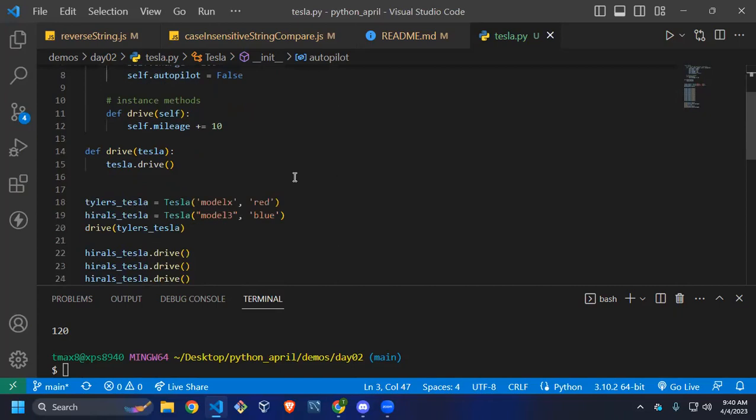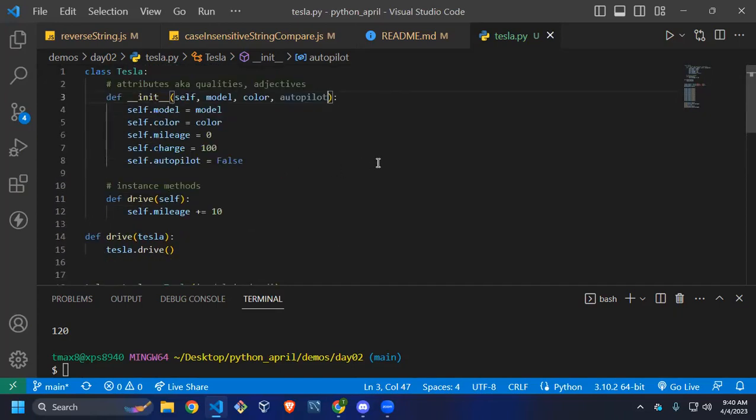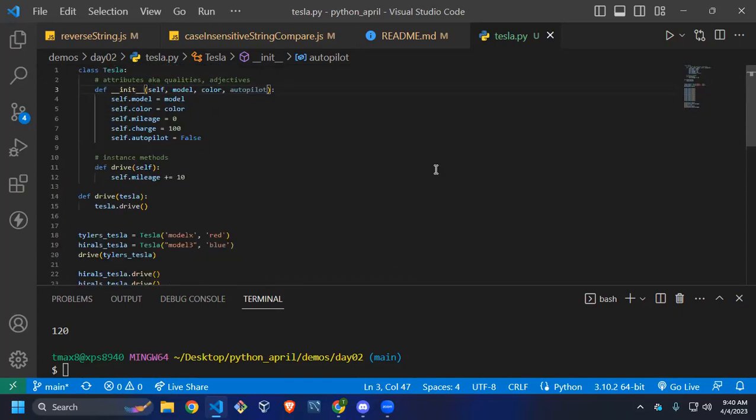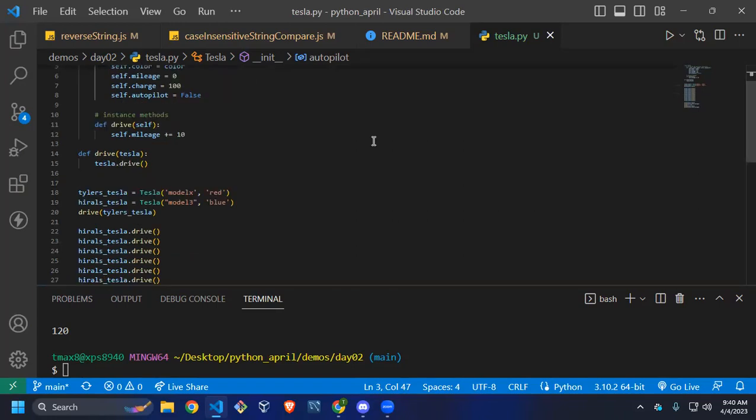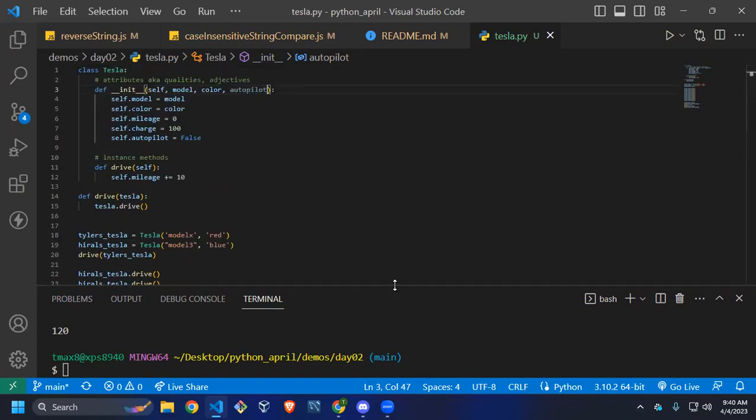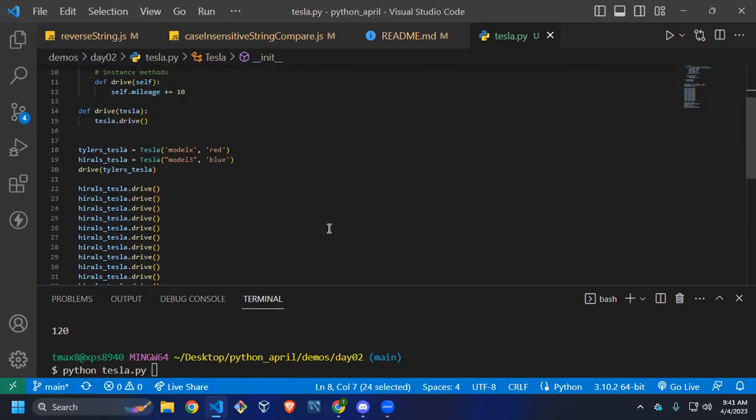Okay. So now what's going to happen if I run the file? It'll default to false. I think it'll wait for you to define if you have autopilot or not. But if you don't, it'll automatically be set to false. Let's find out. I'm creating two Teslas, right? I'm passing in the model, I'm passing in the color, but I'm not passing in autopilot. But I set the default to false. So let's see what happens.